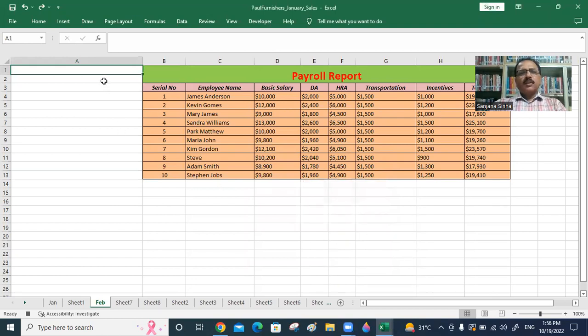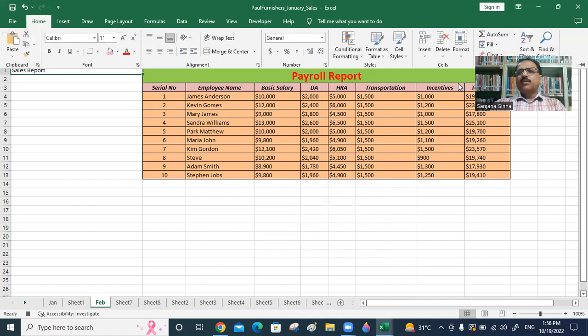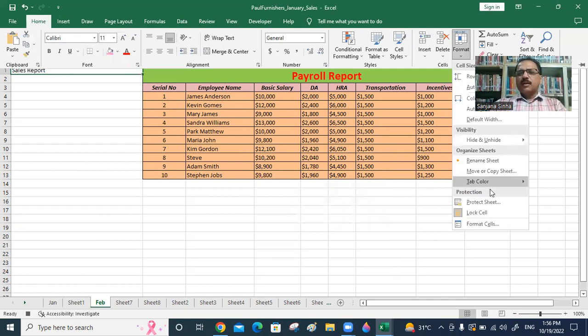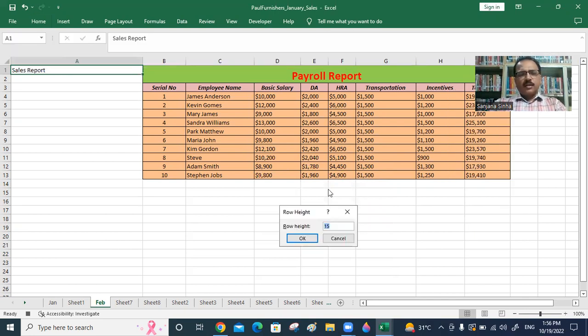Now the macro recording has been started. As a part of macro recording, here I'm typing in cell A1 sales report. Now I wanted to change its appearance. So I go to the Home tab, and within Home I'll go to Format, which is a part of the Cells group, and from there I can go for row height. I wanted to change the row height. I'm giving a row height of 45, so I get a bigger height.